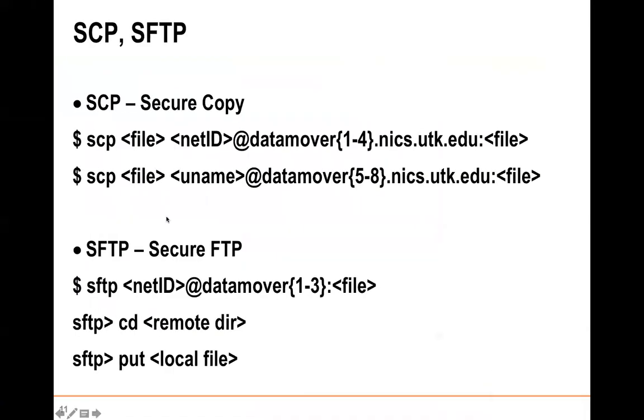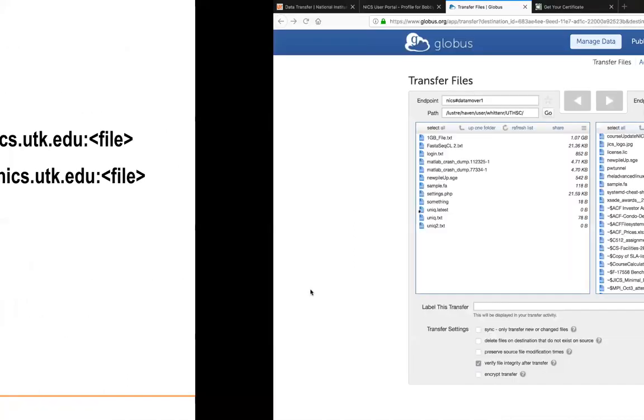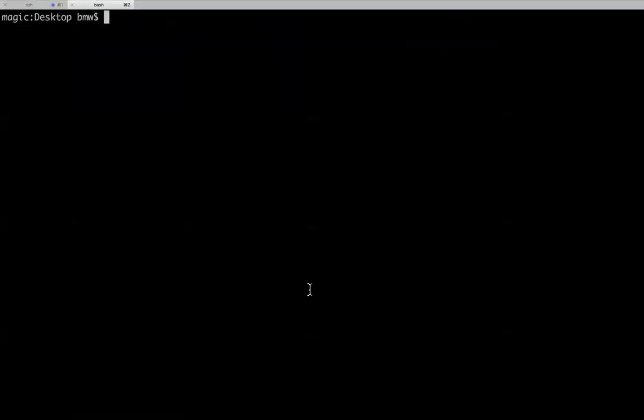So that was SCP. We also have secure file transfer protocol. Same kind of thing. You'd log into one of the data movers, 1, 2, 3, or 4. Should have said 4 there. SFTP, your NetID at that. And then that's going to take you into the FTP.